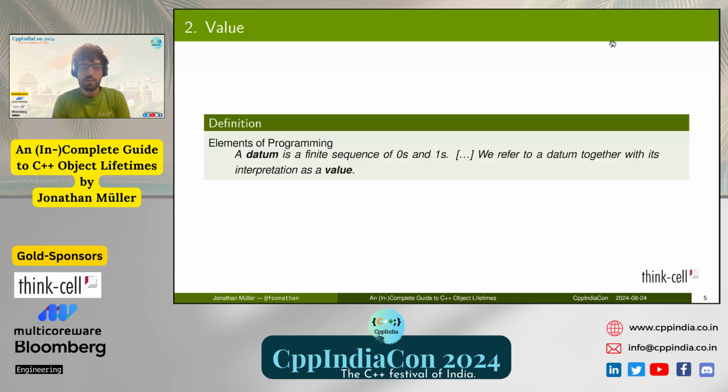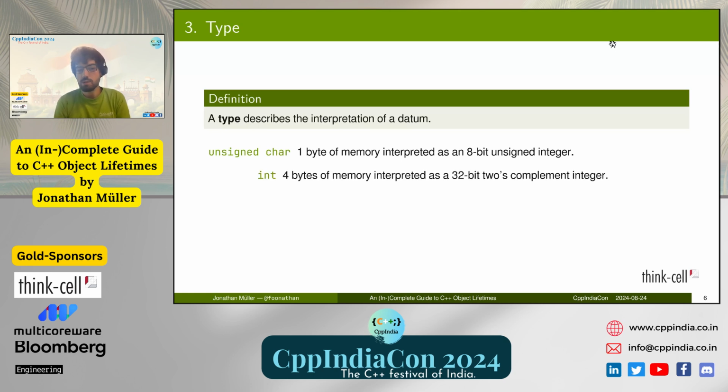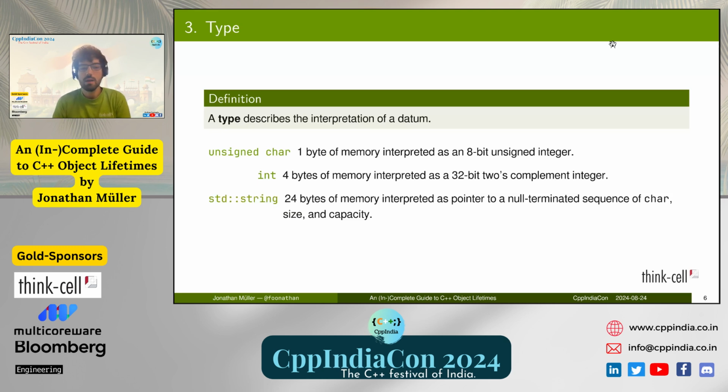The sort of Bible for C++, Elements of Programming, says that a datum is a finite sequence of zeros and ones, and the datum together with its interpretation is value. So we've got the bit sequence of 0s and 1s that make up 0x41, and then together with the interpretation, we can get a mathematical value. And a type is essentially this interpretation. A type is a mapping from bytes to some mathematical value. For example, the type unsigned char means we take 1 byte of memory and interpret it as an 8-bit unsigned integer. The type int means we take 4 bytes, usually, of memory and interpret them as a 32-bit 2's complement integer to get the value. Types can be much more complex.